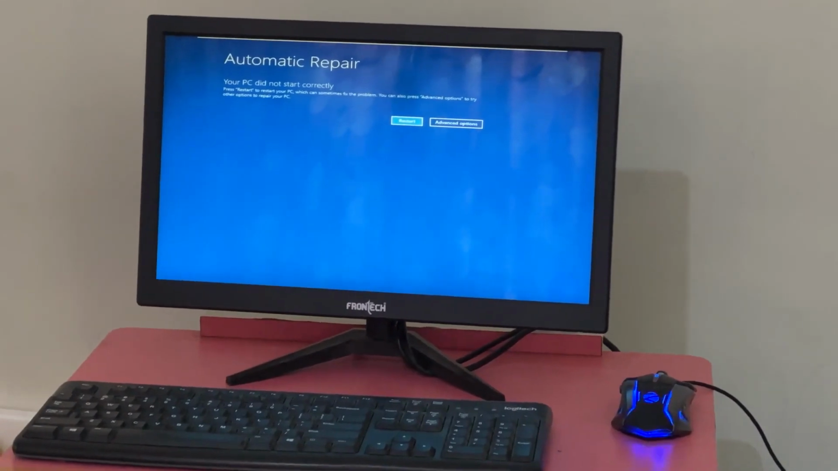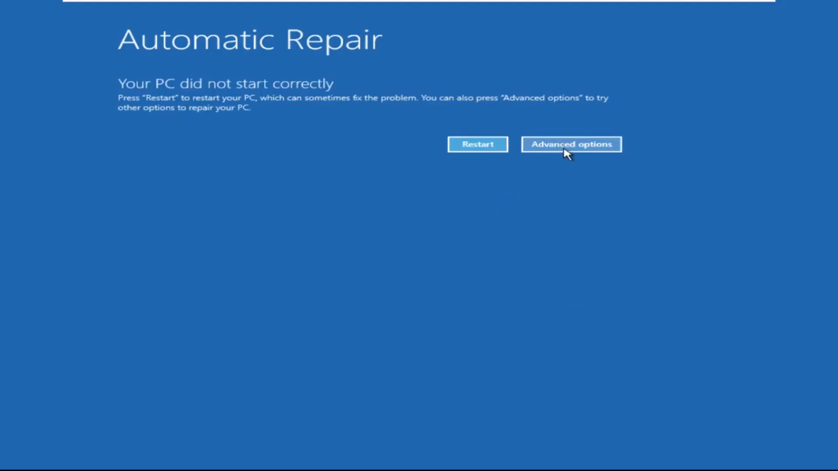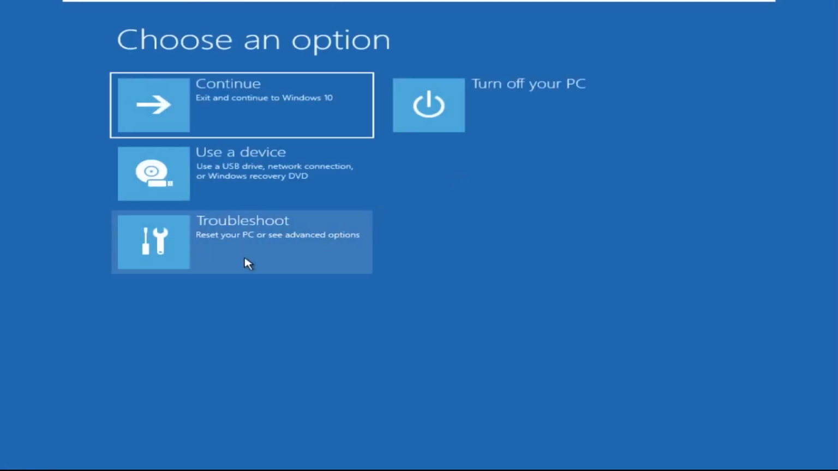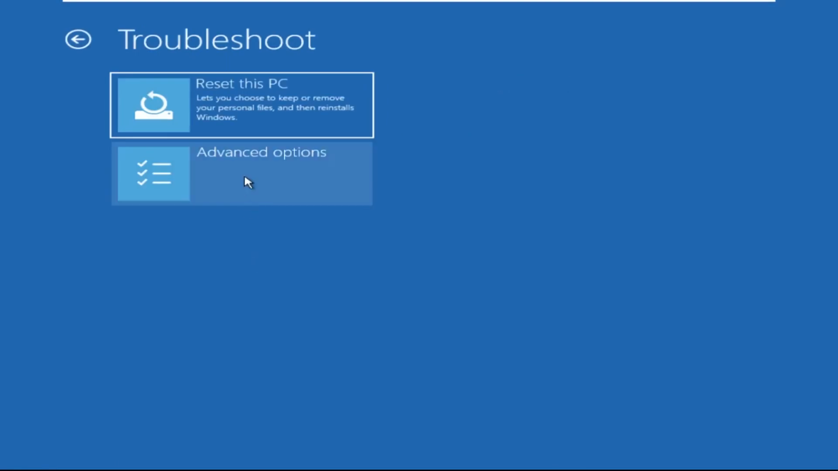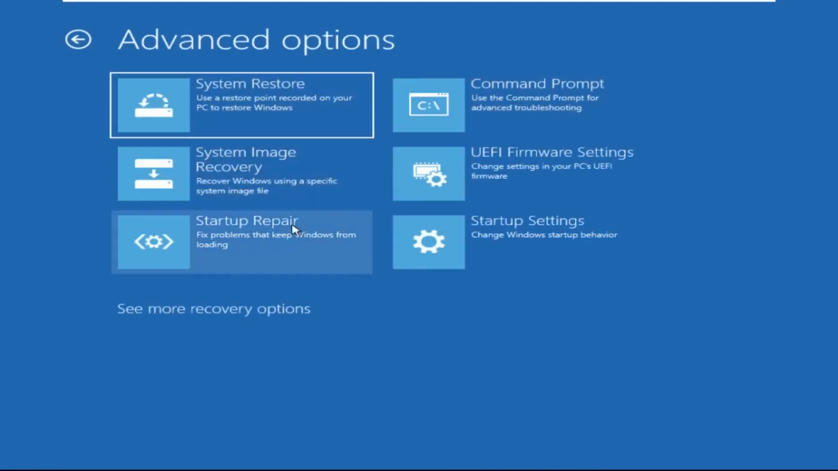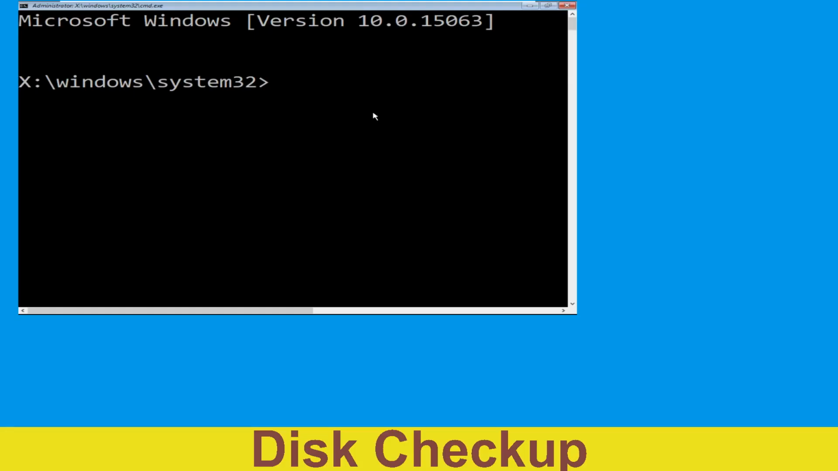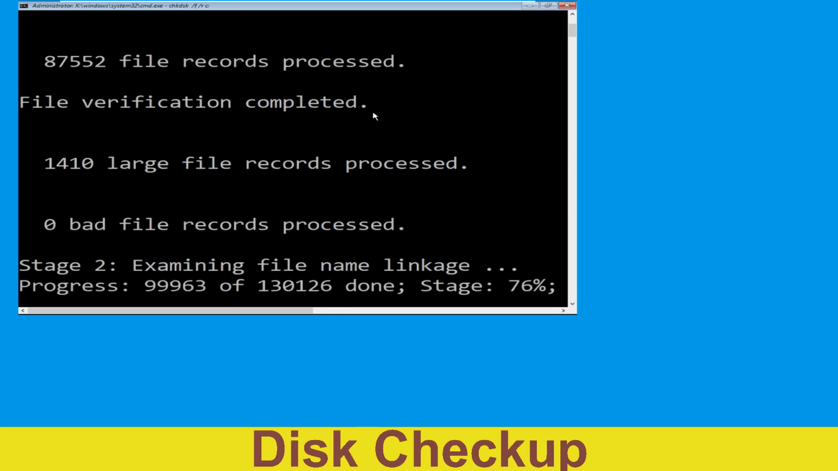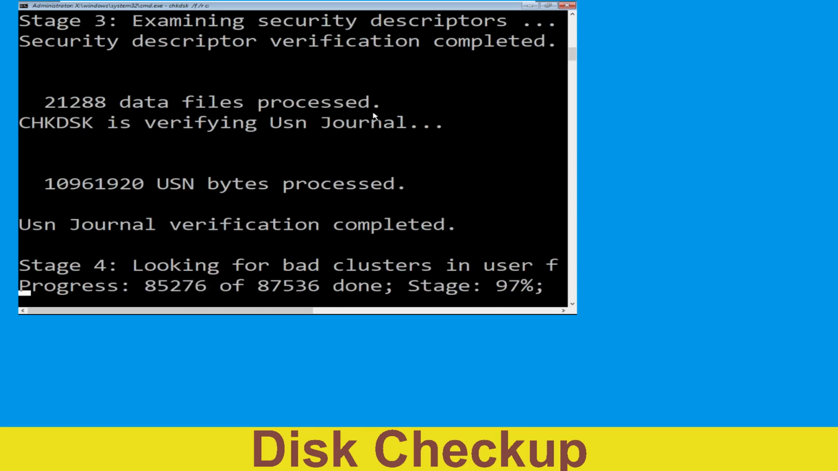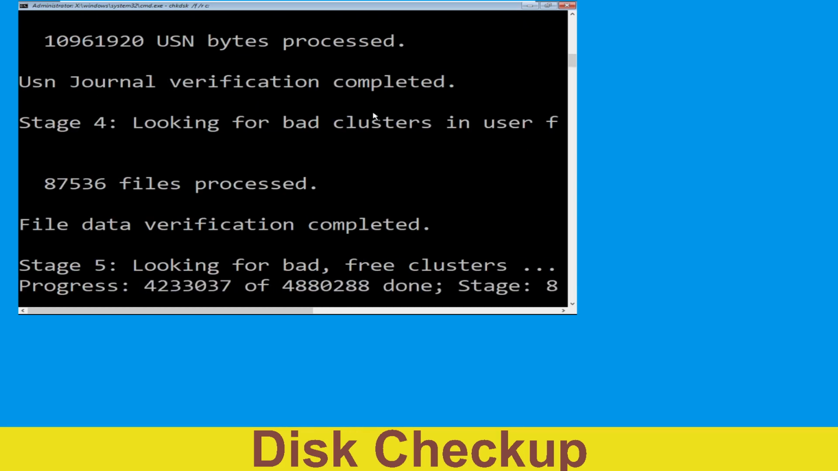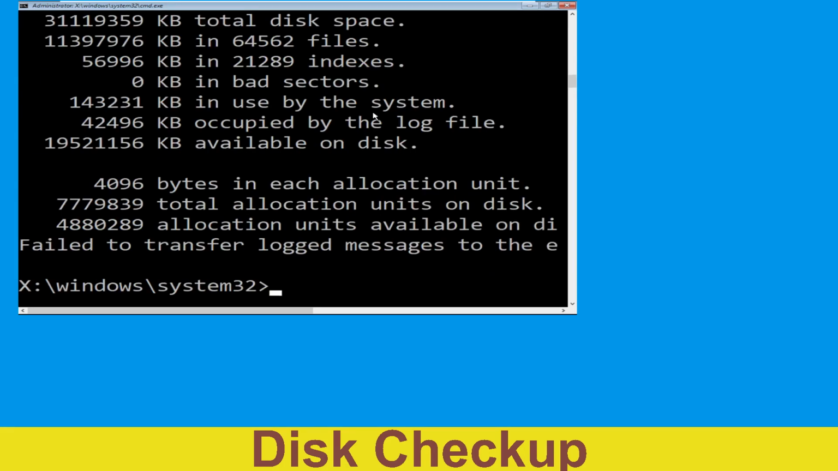So let's begin. Click on advanced options, then select troubleshoot, then select advanced options, and then click on command prompt. Type chkdsk /f /r and hit enter to execute the command. Now wait for some time to complete the process. Once done, move to the next step.